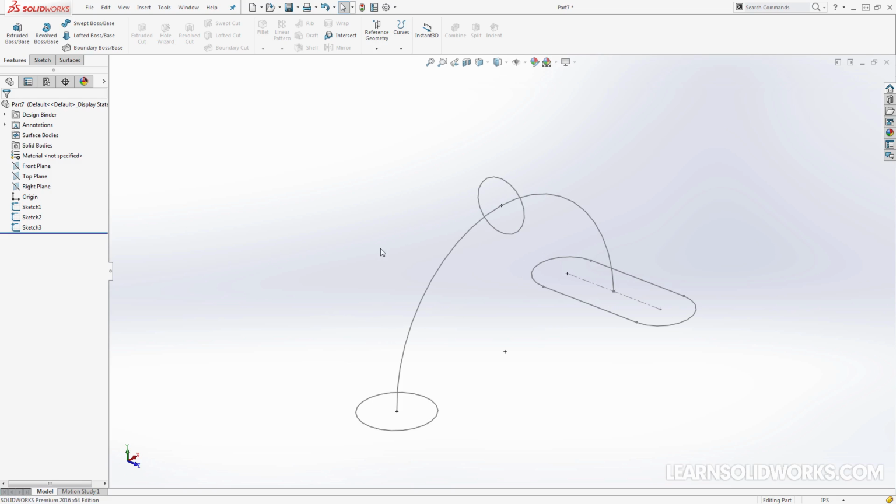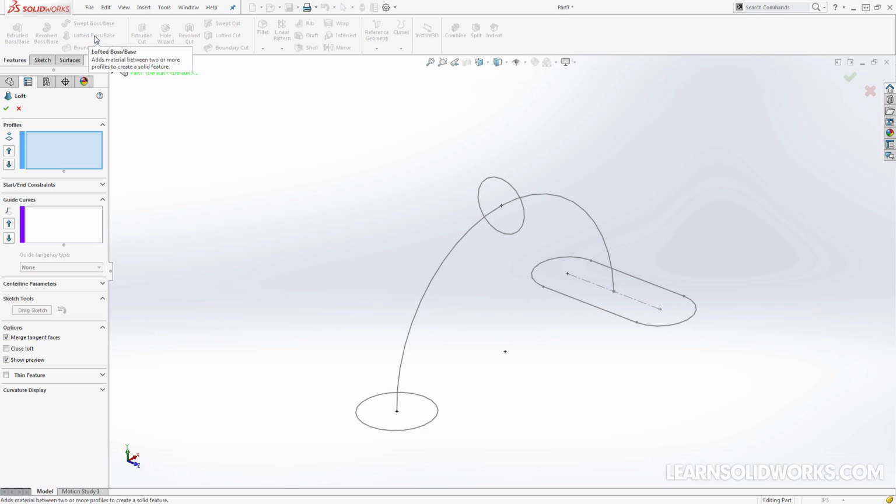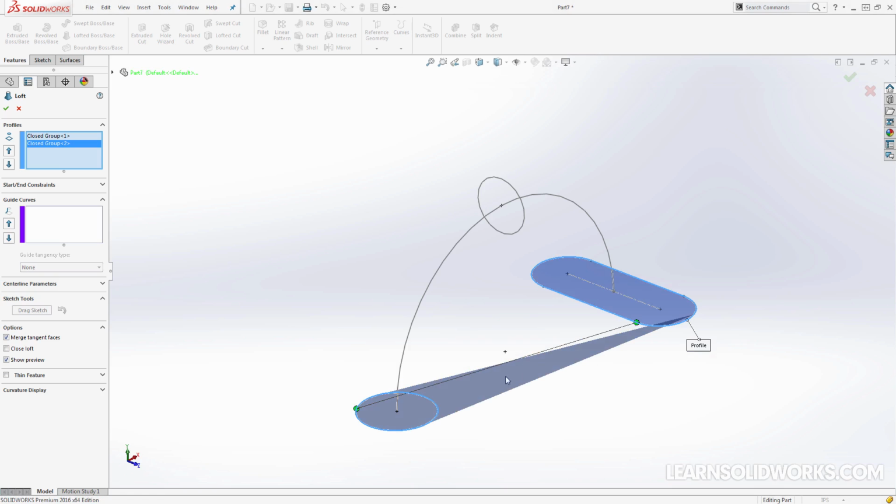To get started, we're going to go up to our feature tab and select lofted boss base. The first thing you're prompted to fill in is a profile. In this case, we're going to use 3 profiles, but I'm going to start by selecting the circle. You'll notice that it prompts me with the selection manager. This is because this circle and this slot are both inside of the same sketch. So you can use a single sketch, especially if you're going from one profile to another that are in plane, and just put it all in one sketch. It makes it a lot easier to control.